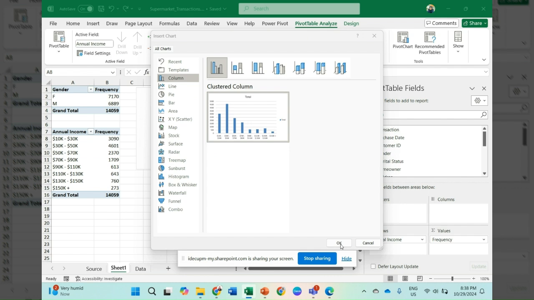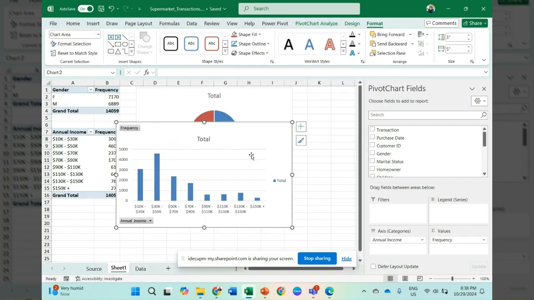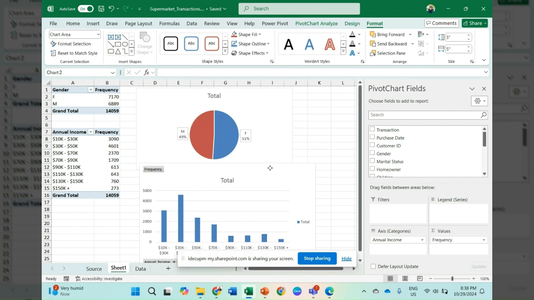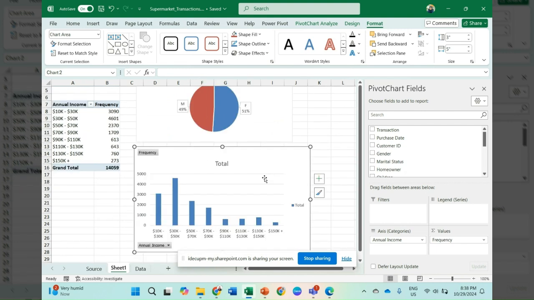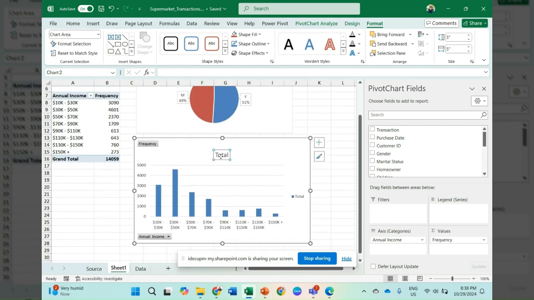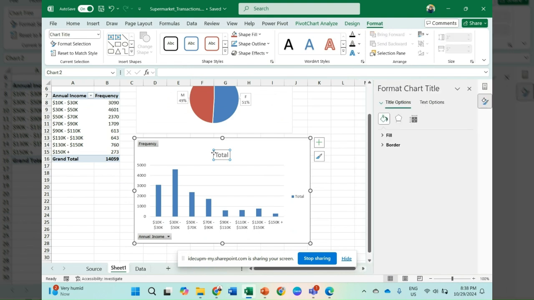There you will get another chart here. Okay, column chart. So let's arrange this one. Then change the titles there. Okay. So number of customers based on annual income.